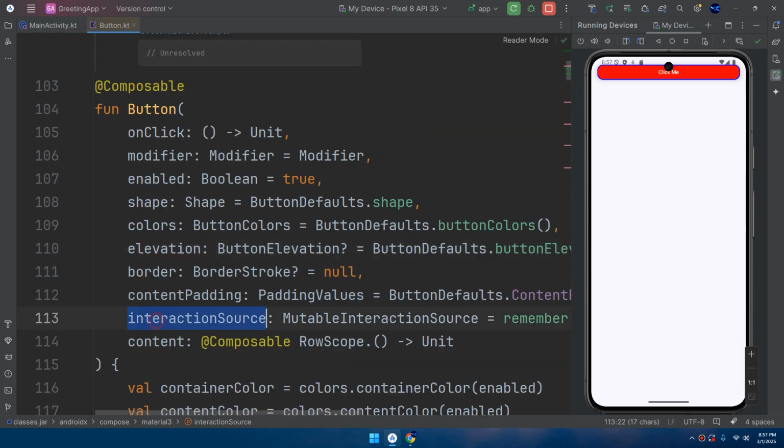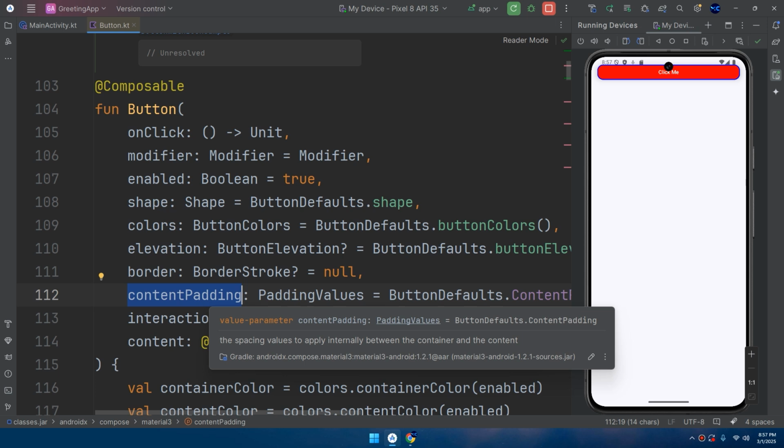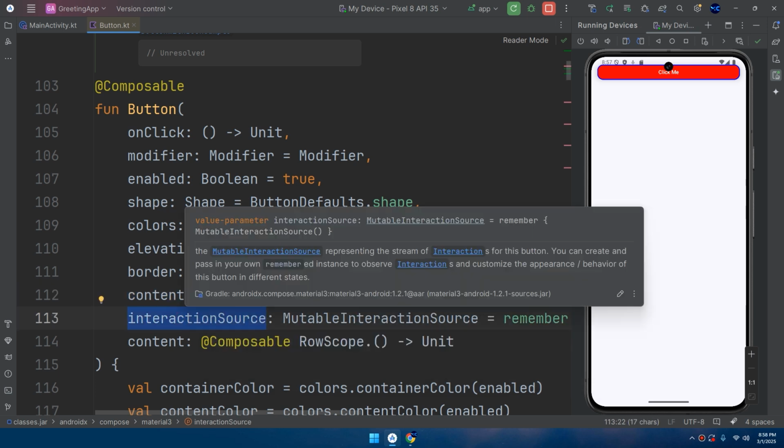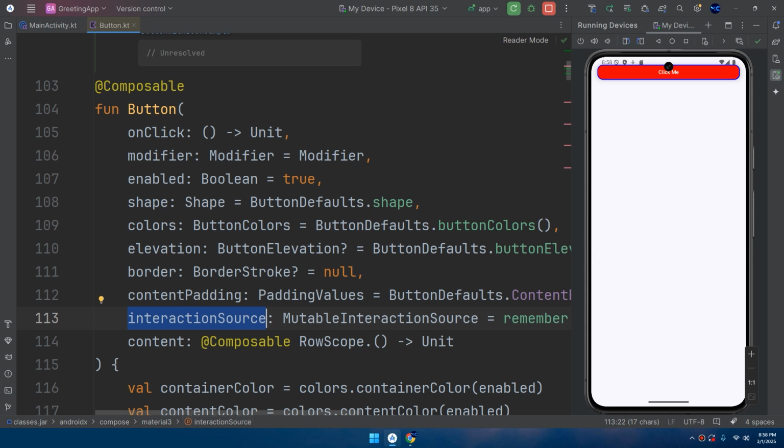There are another parameters we are not interested in. Content padding, you should add the paddings, the spacing value to apply internally between the container and the content. The interaction source, representing the stream of the interaction for this button, you can create and pass your own remember instance. We're going to learn about the remembered instance and the handling states and state hoisting later on in the next videos.